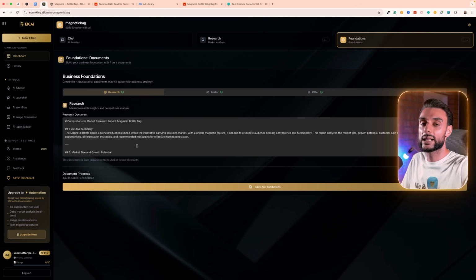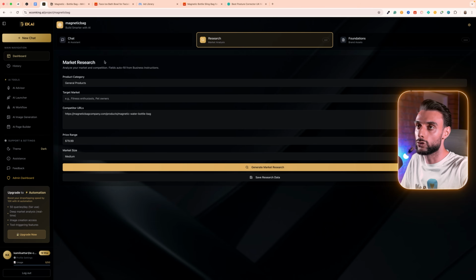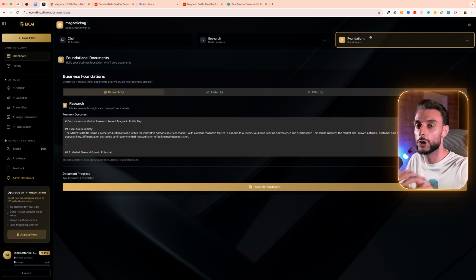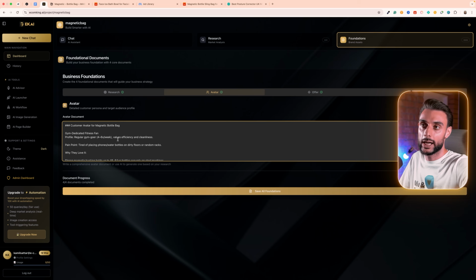Now, if you feel like the AI hasn't done it right, then you can just go back to the research section and re-add this information in, and then click generate market research. So basically, whatever you import in here will then generate here. But because we've used the AI launcher, it's just imported it from the AI launcher. So I've just added another section into the avatar document. So now what I'm going to do is I'm going to click Save All Foundations.